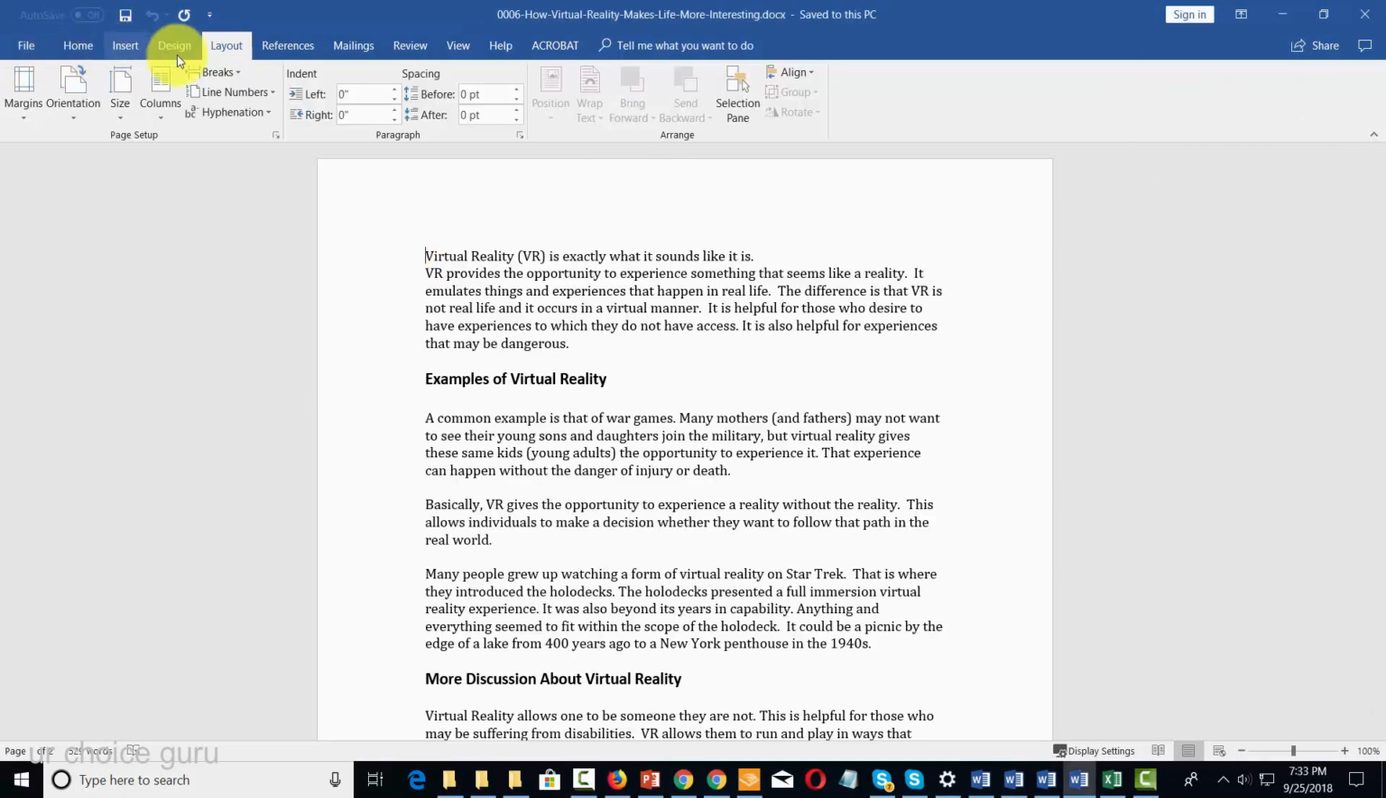Welcome back. We're now looking at the Layout tab, which is the next tab to the right. And basically, the Layout tab helps us to control the final appearance of our document before we produce the PDF or before we produce the printout. And we can do that first in the Page Setup area.